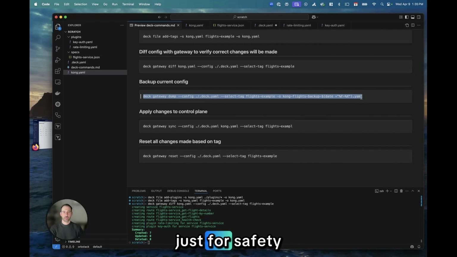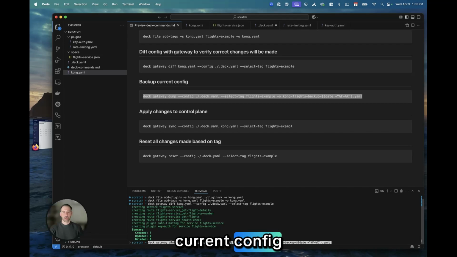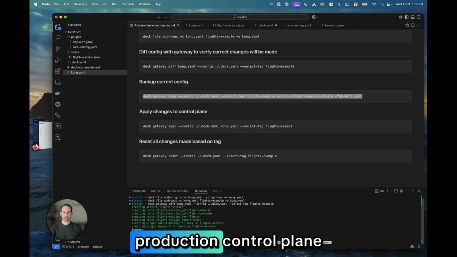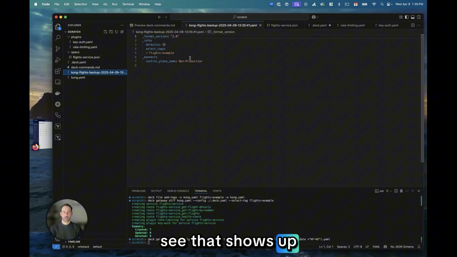I'm going to do, just for safety, in case I had to roll back to a previous version if something was wrong, a dump of the current config, which is going to take the current config that's in the non-production control plane, and make a backup file with a date stamp on it. So you can see that shows up.